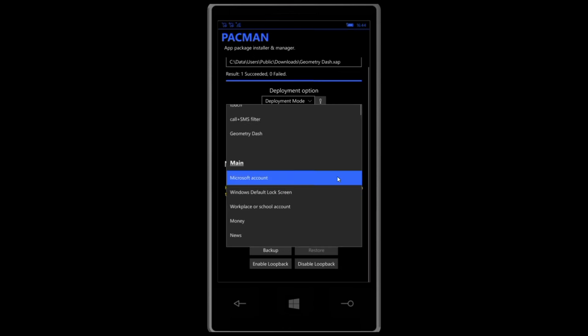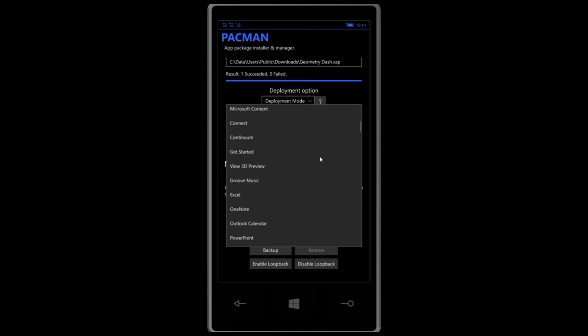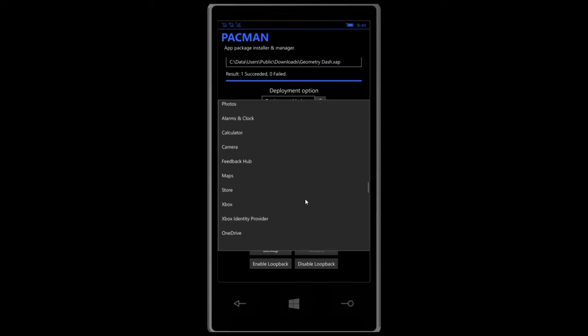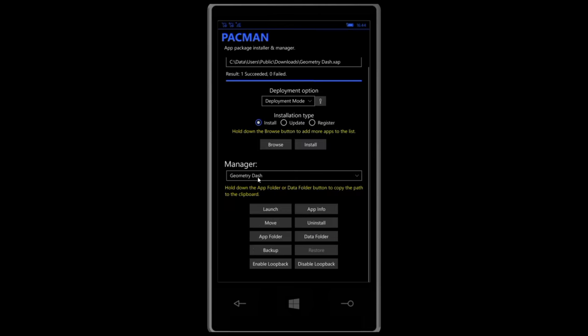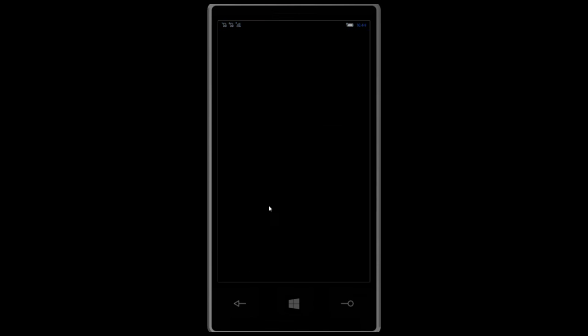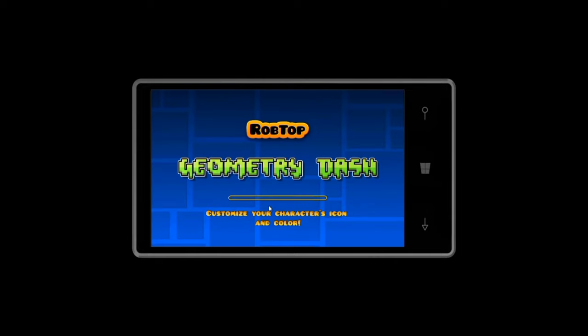Now let's try managing an app. Here you can see all the installed apps listed category-wise based on their property. Okay, I chose the app I just installed. Now we can launch, move, backup, see the app info and more.